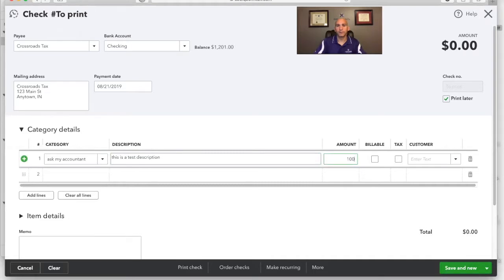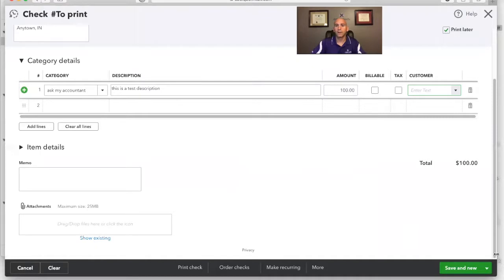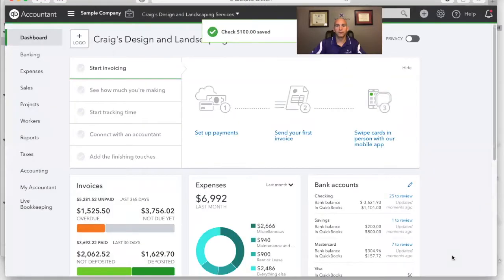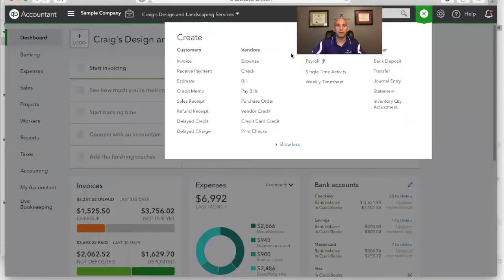The amount. And then click Save and Close. Click Save and New if you have multiple checks that you want to print. In this instance, we're just going to do one. Save and Close. Now, when you're ready to print, go to the check, Print Checks.